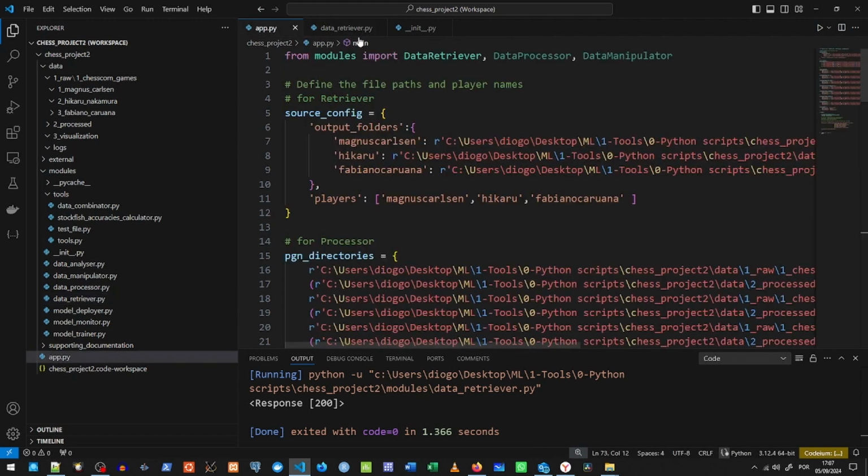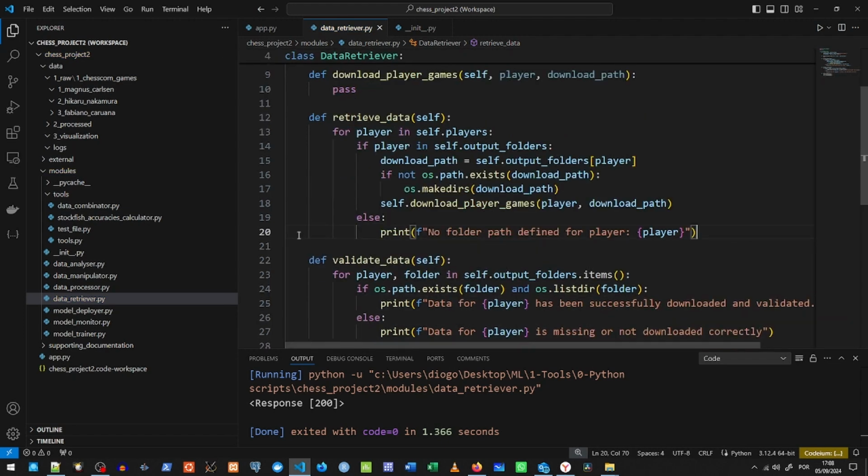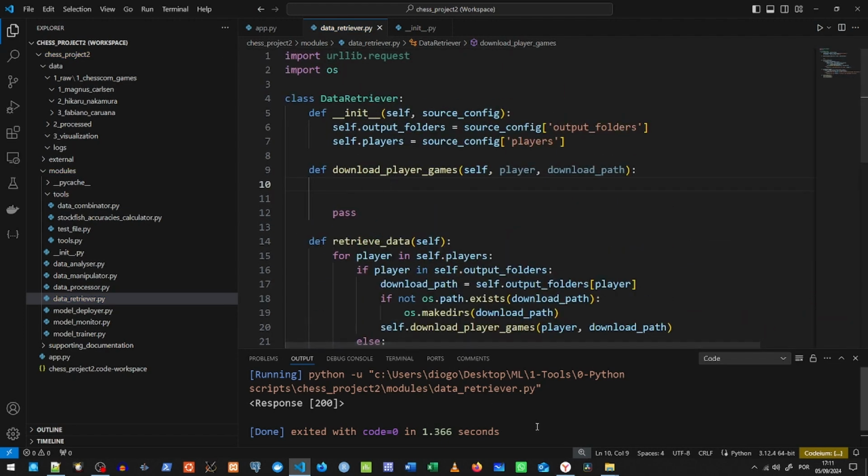So else print f no folder path defined for player, the name of that specific player. This is done.